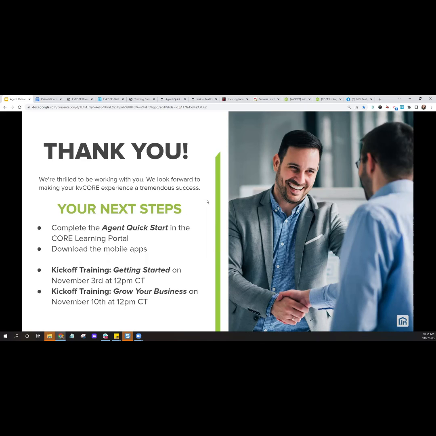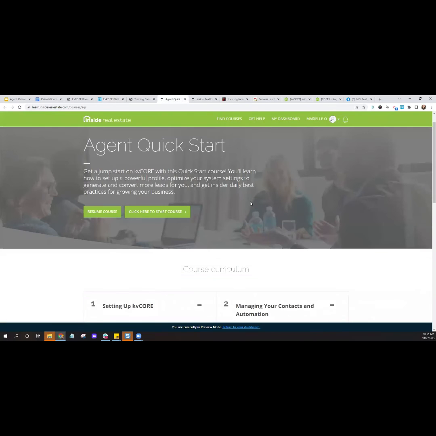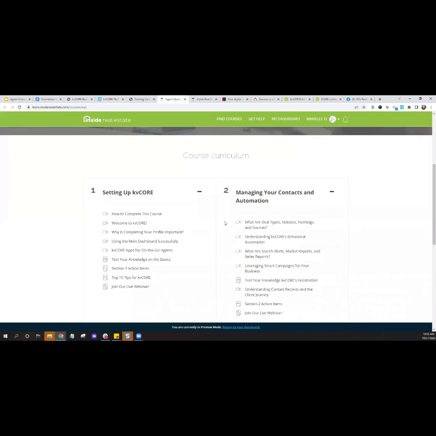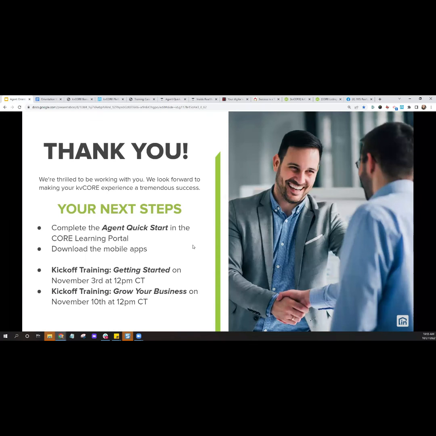So Agent Quick Start, again, is where I recommend you start. That's available through the main dashboard right here under Agent Training. When you get access to your platform and log in, I highly encourage starting on sections 1 and 2. Even if you've only got 15 minutes a day, you're going to be right on target for our meeting next week where I review that information live.